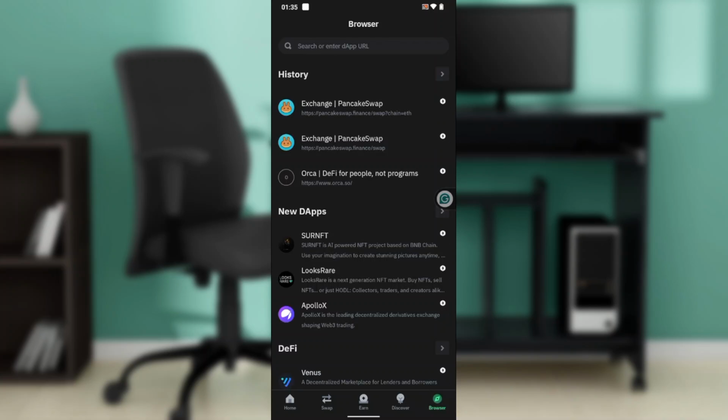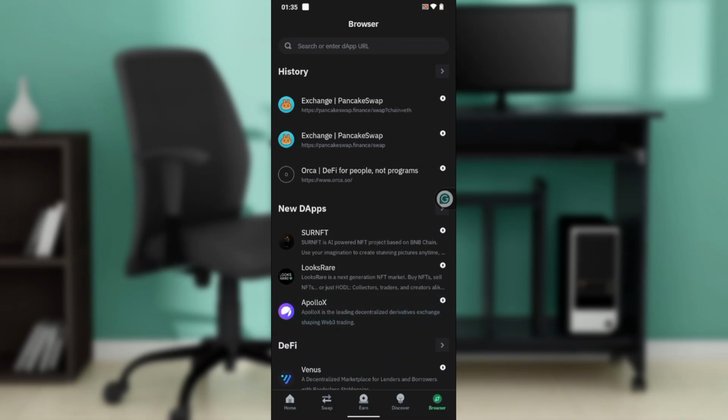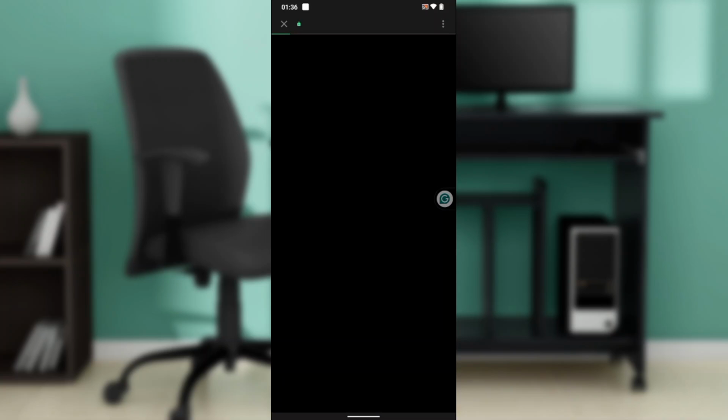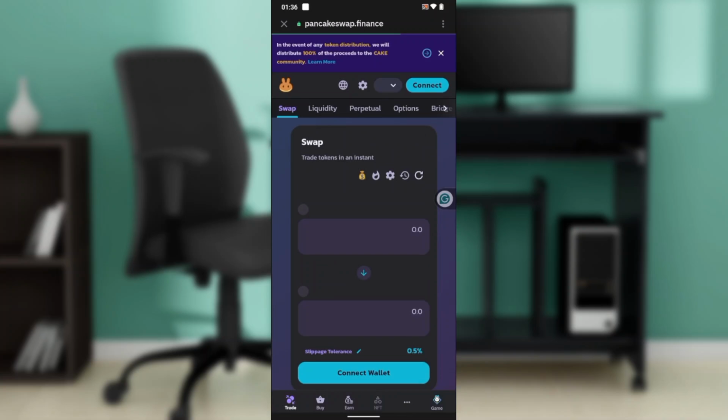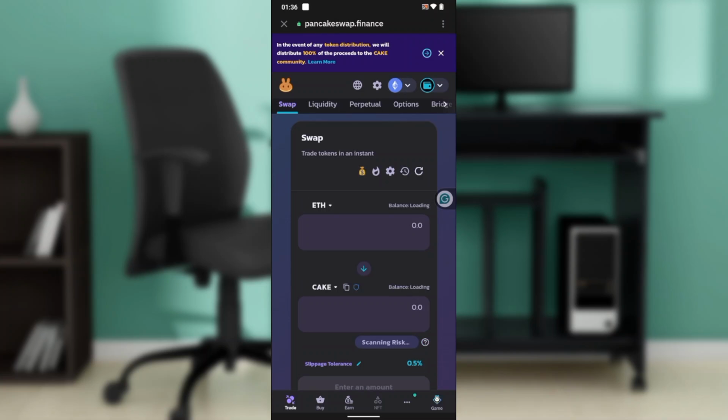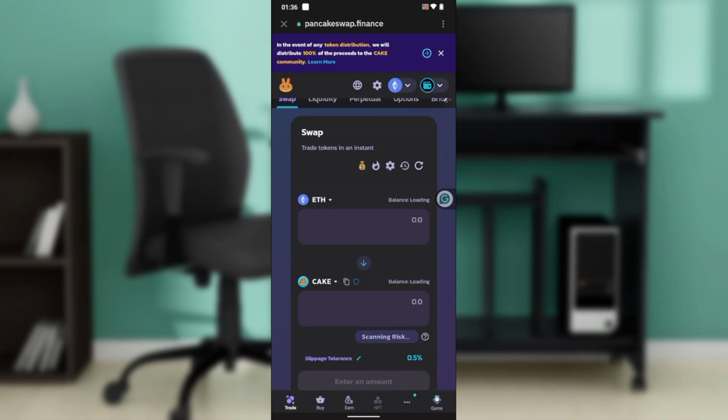In this browser, if you don't have it already in your history, go ahead and type in pancakeswap.finance. So click on pancakeswap.finance and it's going to take you into this window. Over here, if you've not connected your wallet, at the top right corner of the screen, you're going to find the connect button. Click on that and connect your wallet to Trust Wallet because that is really necessary. So you want to sell baby Dogecoin. So what do you want to sell it for?